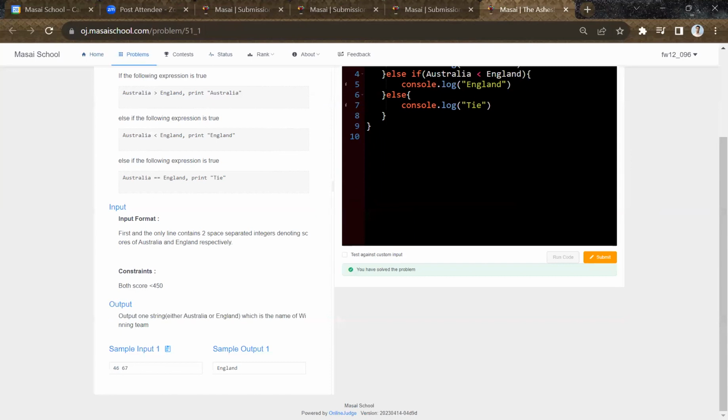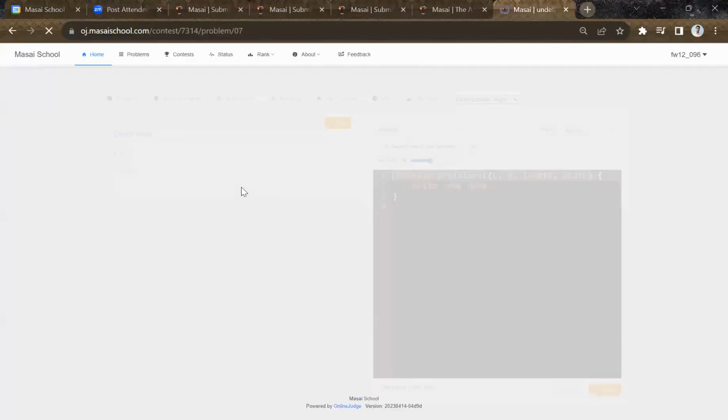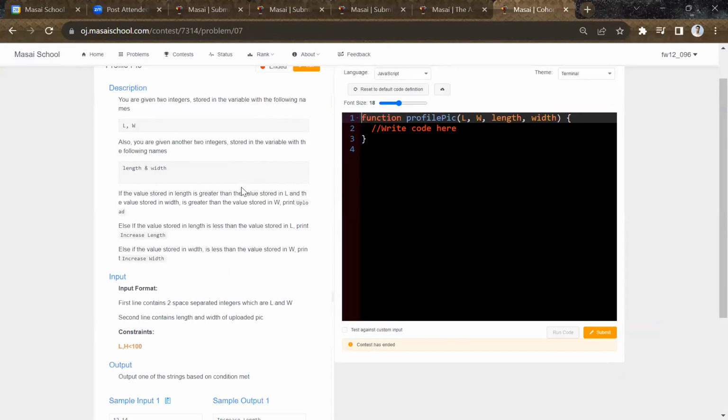ये क्वेश्चन तो कर लिया। लेट्स सी व्हाट अबाउट दिस वन। इसके बारे में क्या सोचते हैं हम लोग? ये वाला प्रॉब्लम किया है क्या?